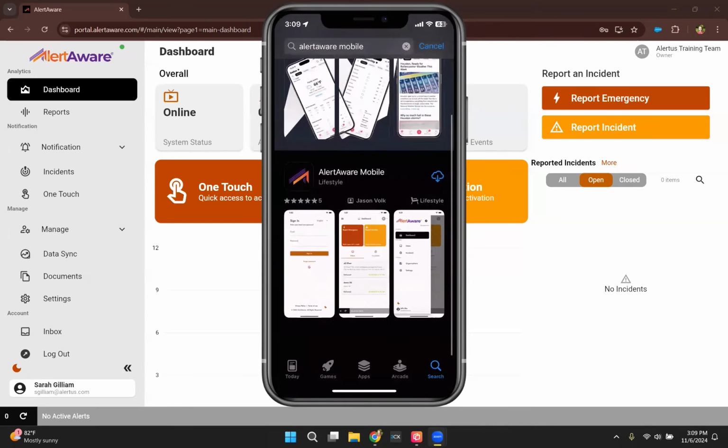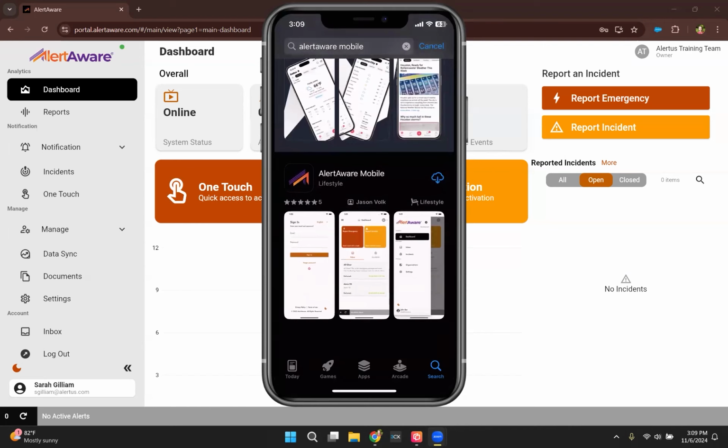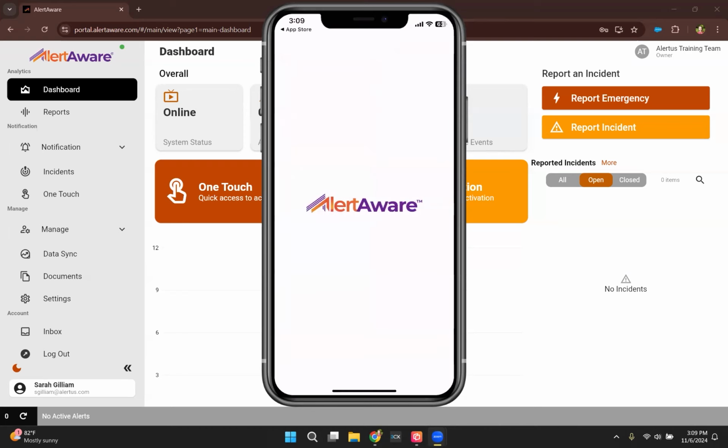You will find the AlertAware mobile app that looks like this and go ahead and press that download button so that you can get it downloaded on your phone. Shouldn't take too long. Once it's downloaded, you can go ahead and open up the app.